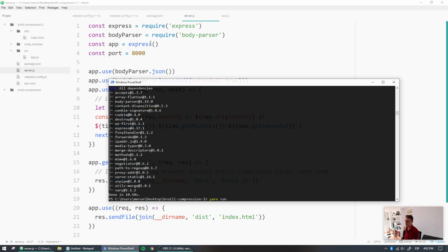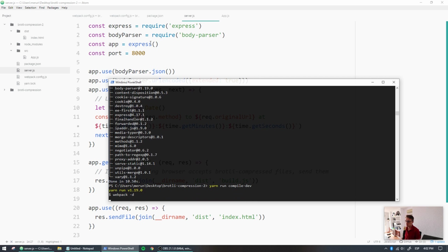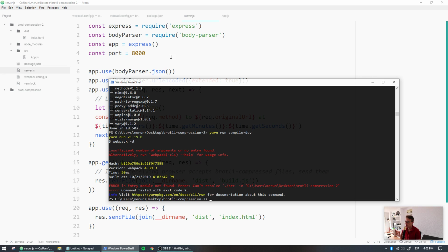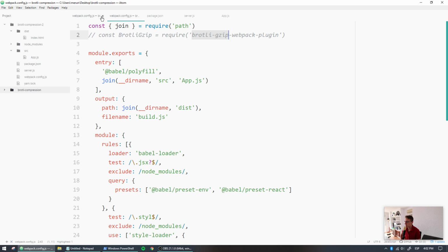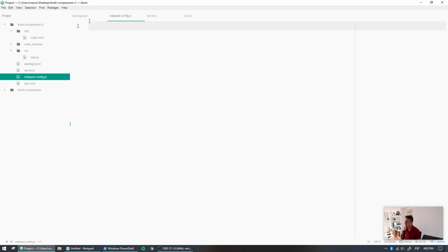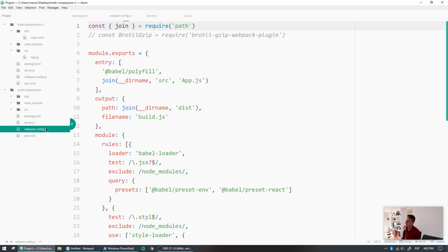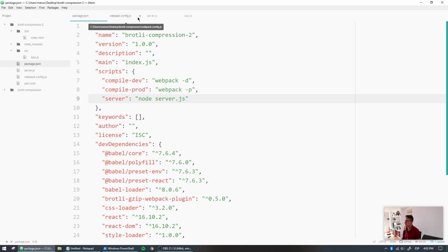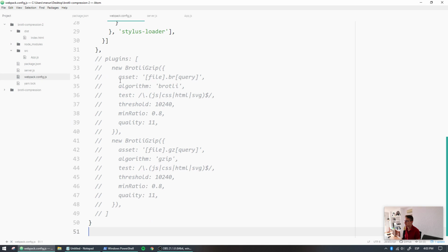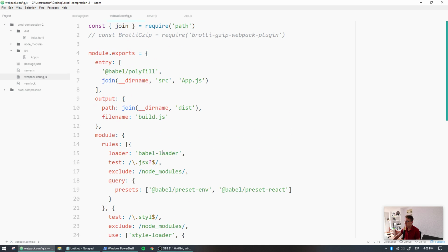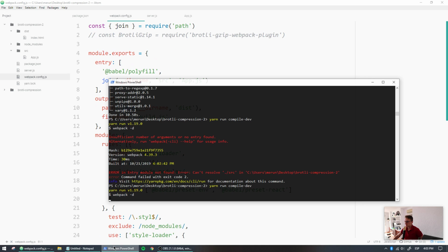Now let's do yarn run compile dev, and you'll see that we generate... can't resolve source. Let me check our config. Oh wow, I didn't update the right configuration file. Let me take this one and paste it into my file. All right. Now let's run this again, compile dev.